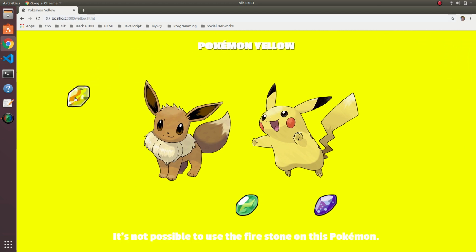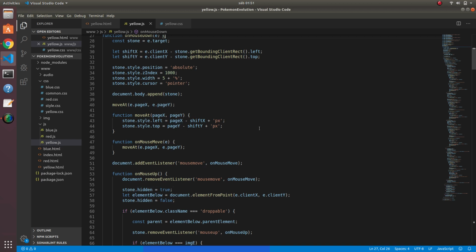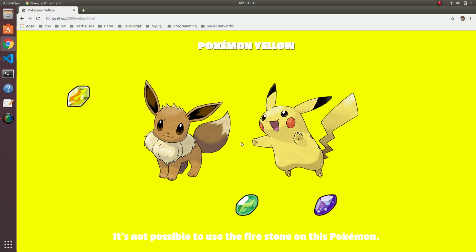Okay, so you say to the JavaScript the position of the stone, style left and top, is going to be the position of the mouse in the document minus the position of the mouse in the viewport minus the position of the stone, and that in pixels. That pretty much makes the stone move at the same time as the mouse, so you are moving the stone.